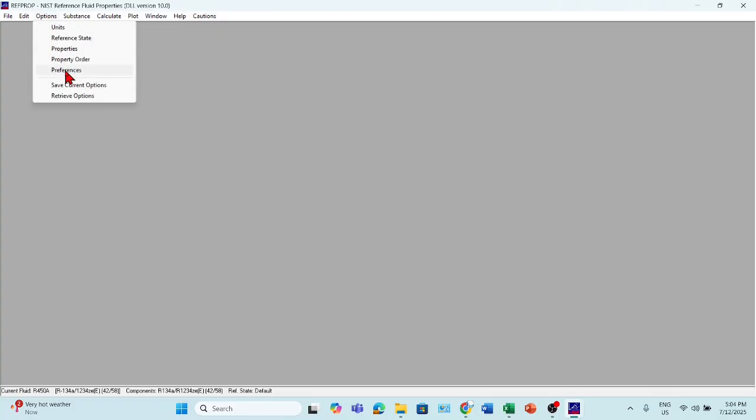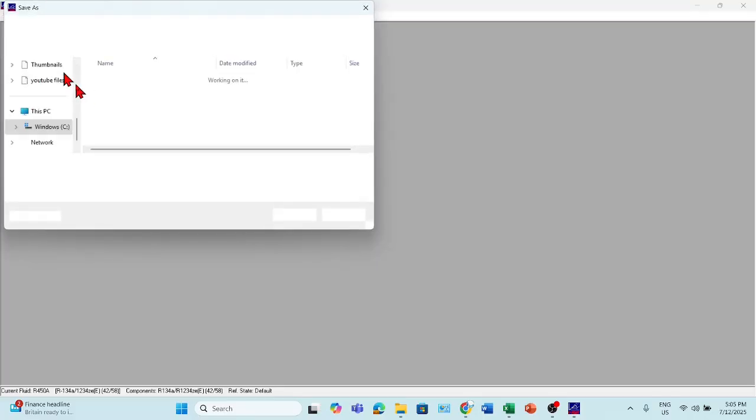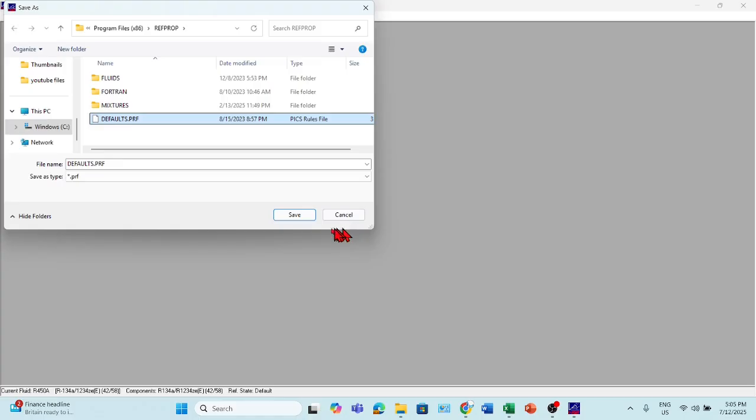And here you can see the sub tab is save current options. All the options which you have selected, like the units, the reference state, properties and properties order, you will just save so that you will not have to check those properties or units and reference states again and again when you start RefProp. So you will just save these current options, or if you want to change these options, you will retrieve them. It will save them in the default file.